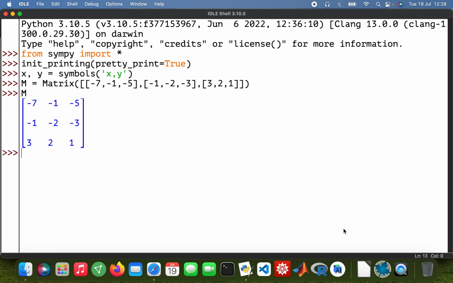So I want to determine the shape of the matrix. So M.shape. It's a 3 by 3 matrix. Then I want to call row 2, so M.row(2). So that's [3, 2, 1]. That's the third row, but SymPy counts that as 2, because it's row 0, row 1, and then row 2.